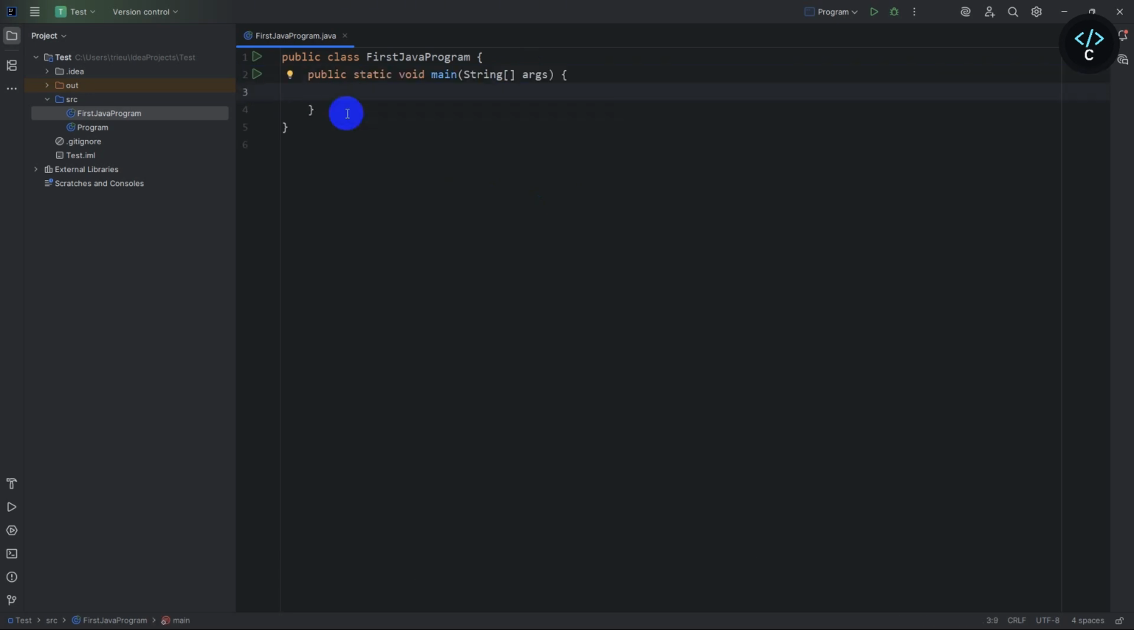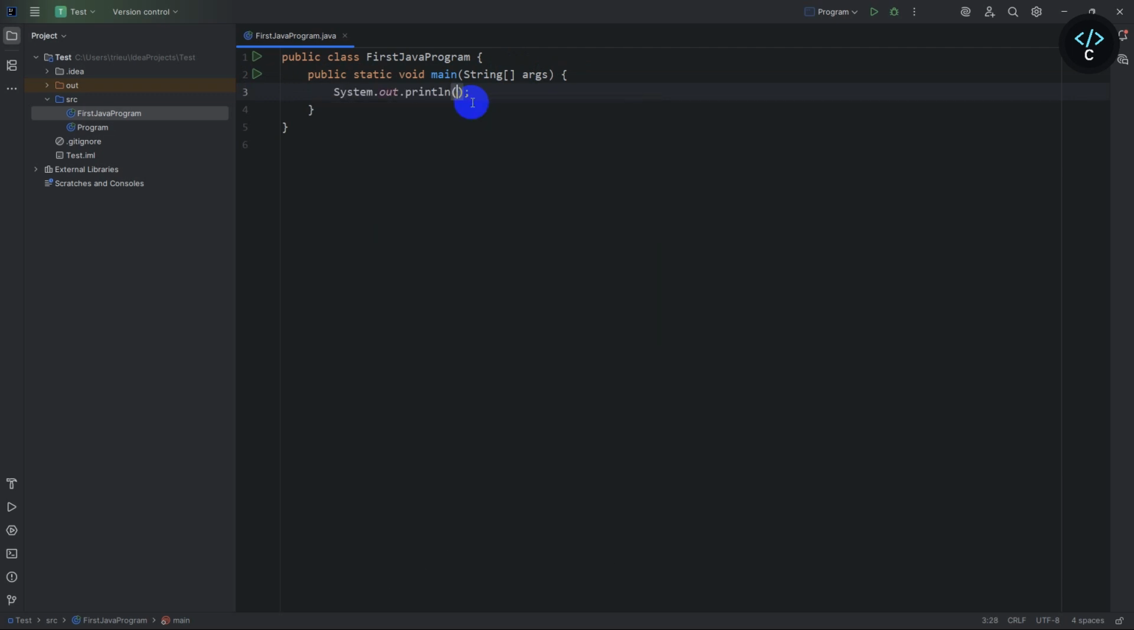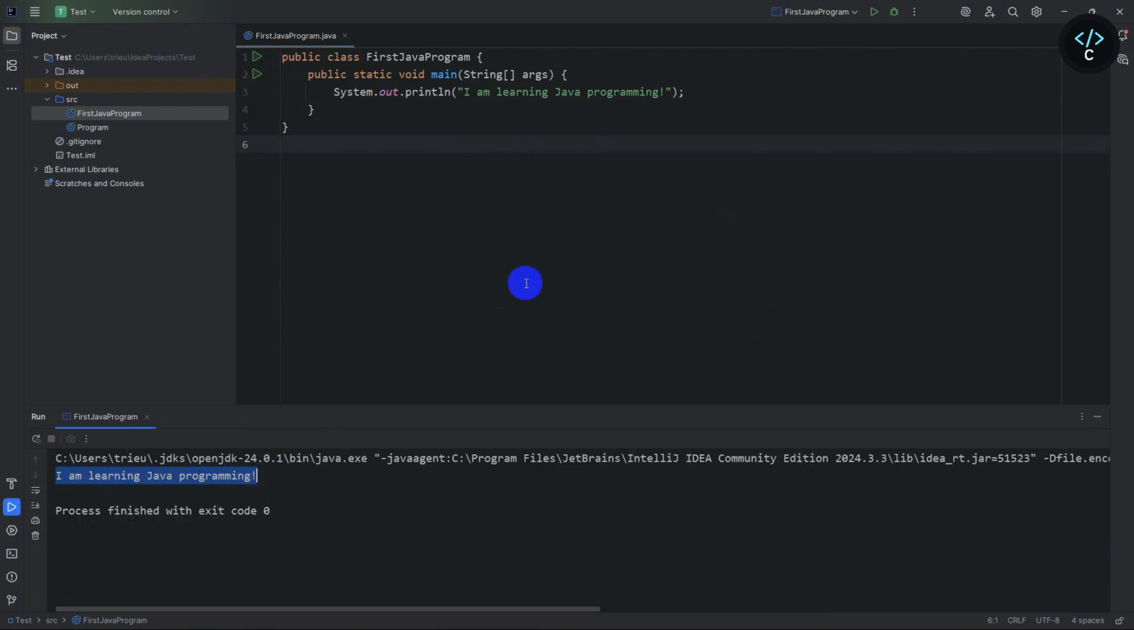In the main method, you will type code to do the work you want. For example, display a message. To type a shortcut to print a command to the screen, type SOUT then press Tab. Then you create double quotes and type the content you want to display inside. For example, I will print the message, I am learning Java programming. Then you press the Run button to run the program to see the results.